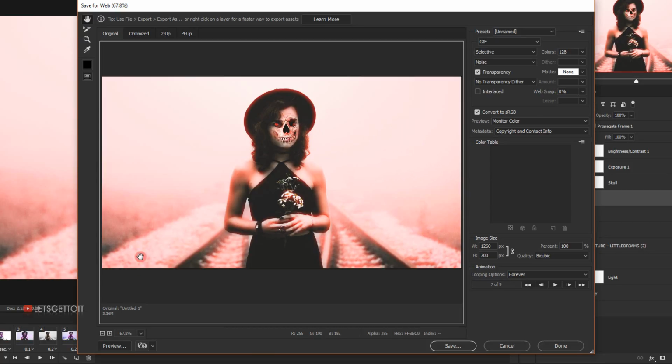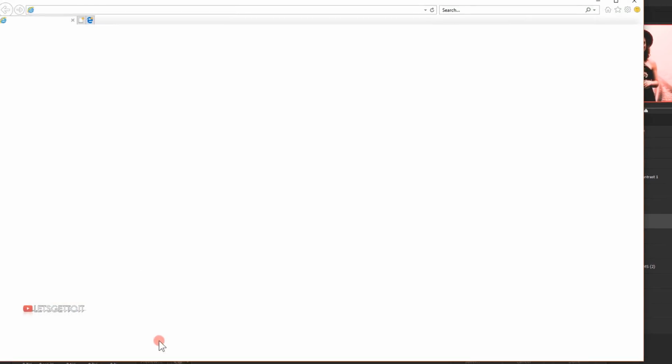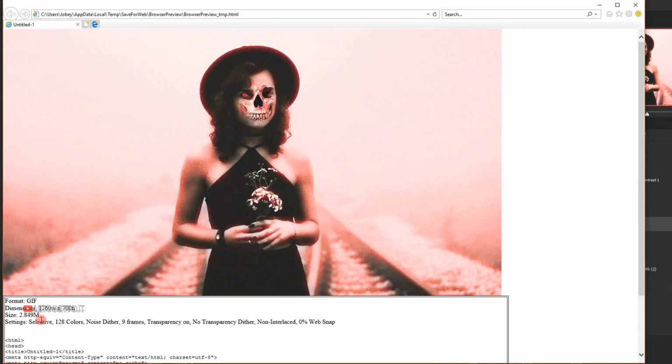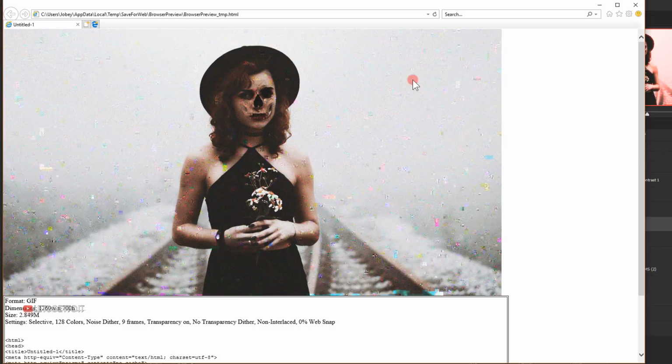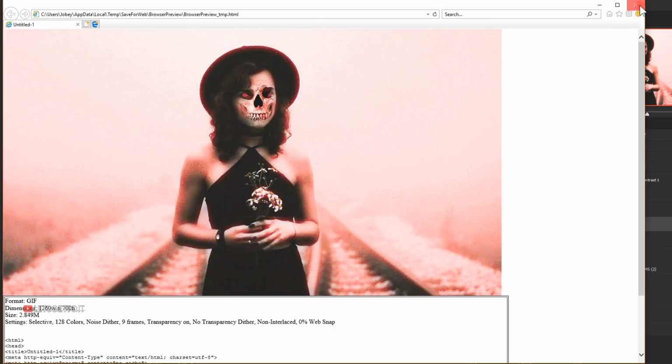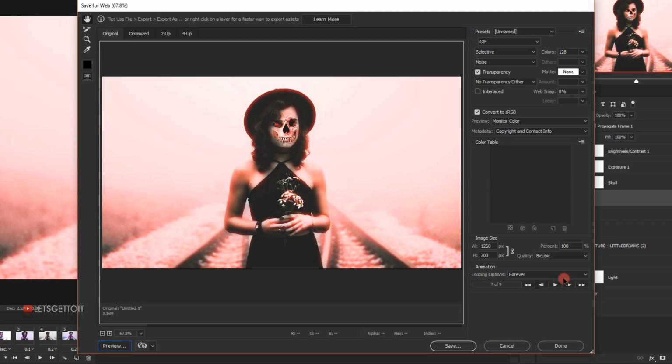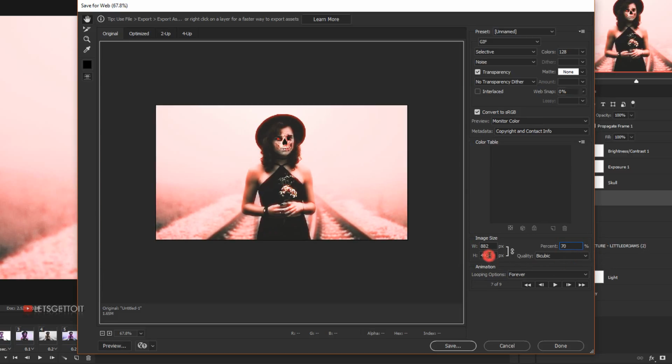So if I go in here and I will choose preview, this will open in a new browser web in here. As you can see, the GIF is 2 megabytes, it's almost 3 megabytes, which is really big for the web. So let me adjust that. So I will close this page in here, and then I will go to this percent in here, and I will put 70%. This will make this GIF a lot smaller than it was.